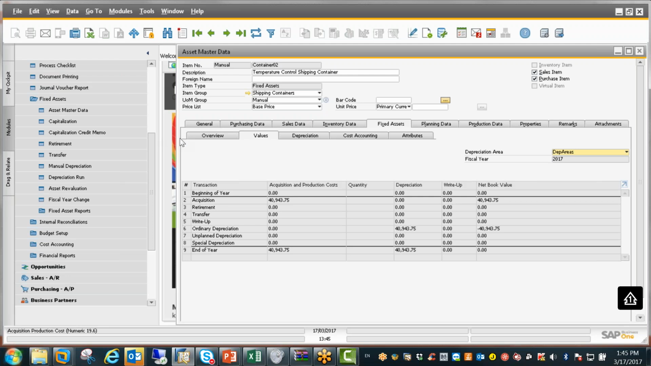If you're in retirement, it shows how much you retired it for, if you transfer it to another asset location, how much the asset was moved, whether there was a write-up or not. So for example, I was talking about IFRS that you can't write off an asset that's still in use. Here you would use the write-up to add value back into your asset and the ordinary depreciation, and you get a year-end balance. So you would have this table available for each one of your assets, and that will help you if you're producing audited financial statements to provide some valuable information for your auditors.